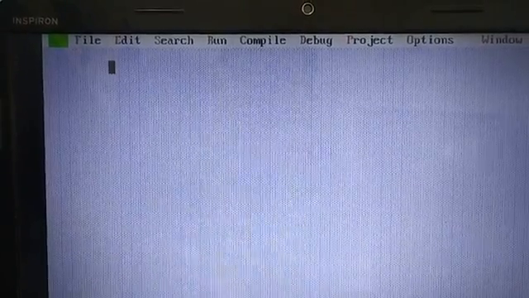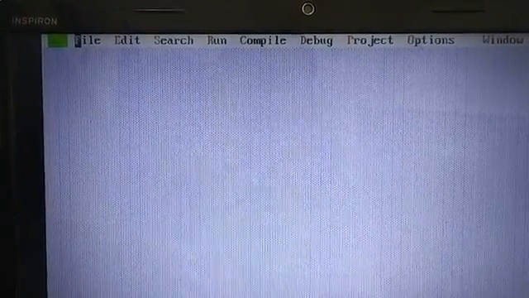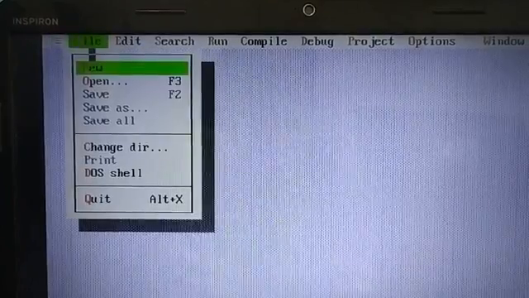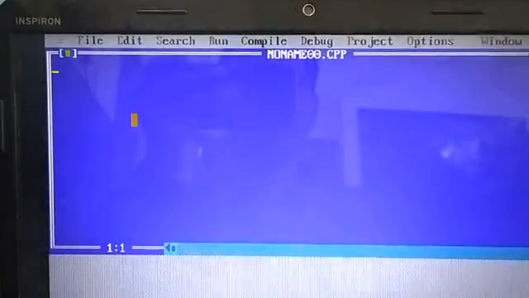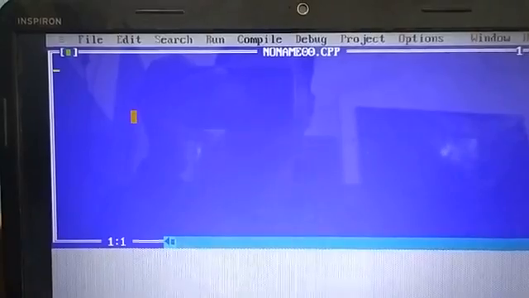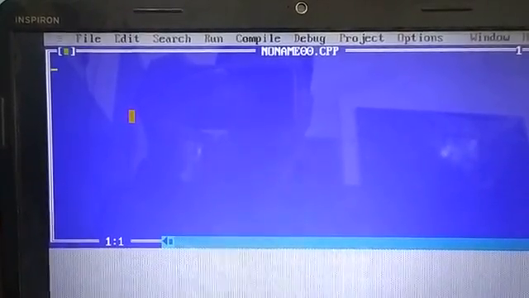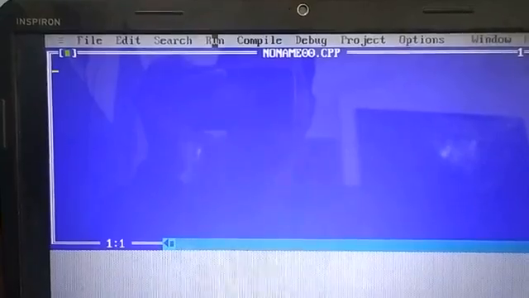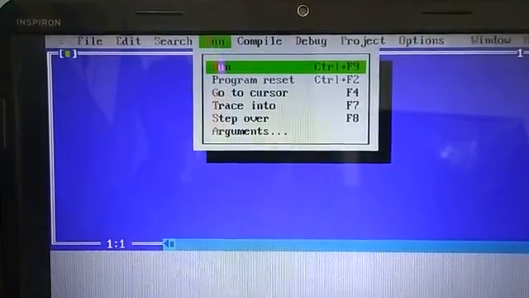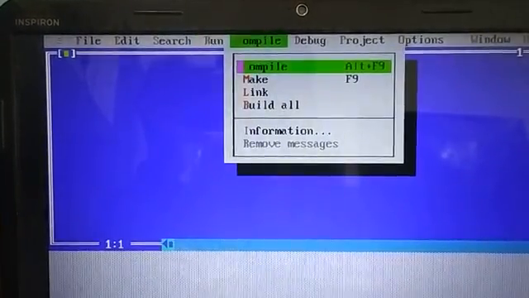So this is where you will write down the C++ program. After running this, simply click on File, then click on New. So this is your window. Here you write the C++ program. Now I will tell you how to write the C++ program. Here this is the Run option to run the program, and Compile to compile your program.